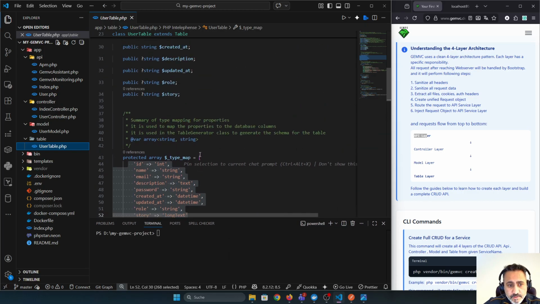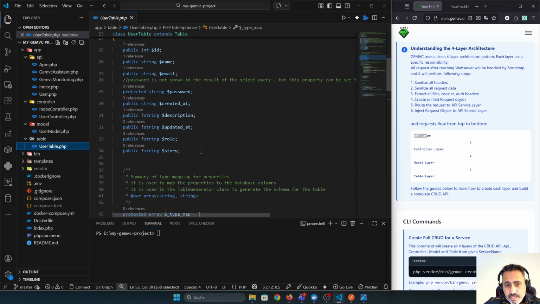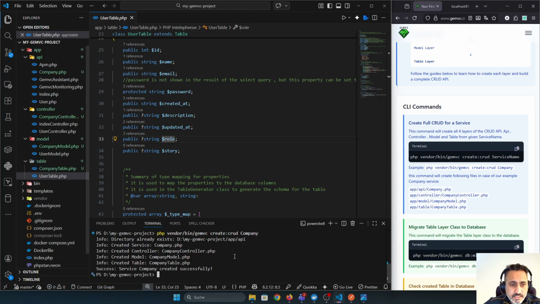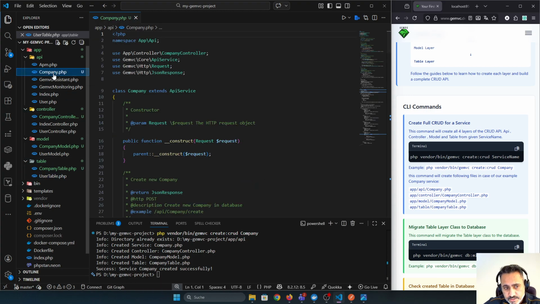GEMVC is equipped with powerful CLI commands. Imagine we need to manage a company object with name and description properties. To generate full CRUD service for company, open your terminal and type vendor bin GEMVC create CRUD company and press enter. As you can see, this single command instantly generates 4 clean essential layers.